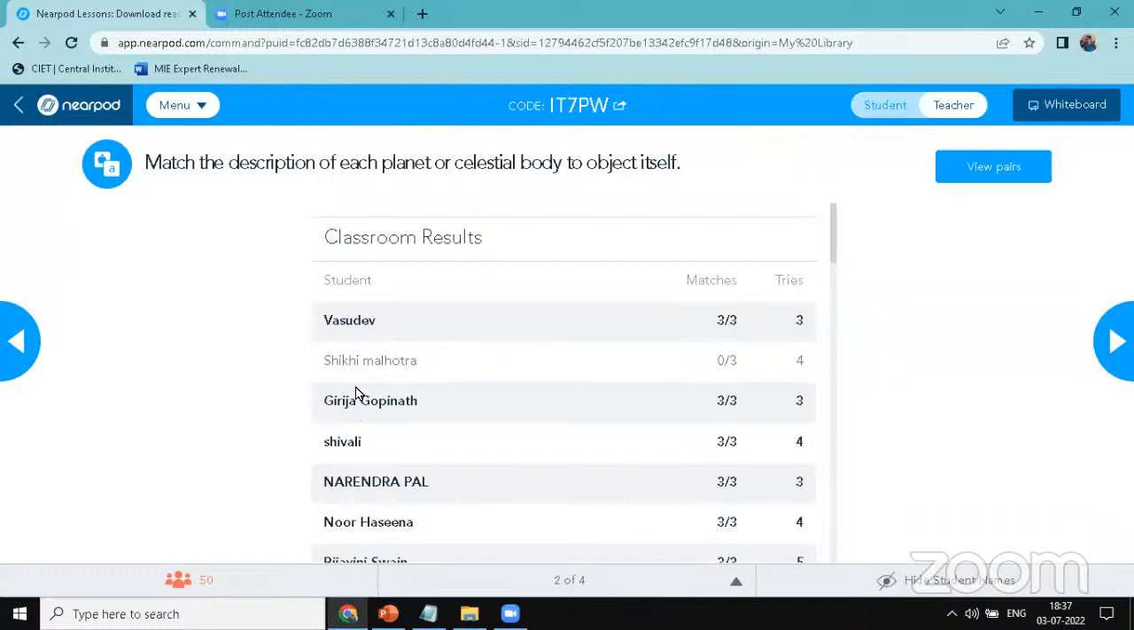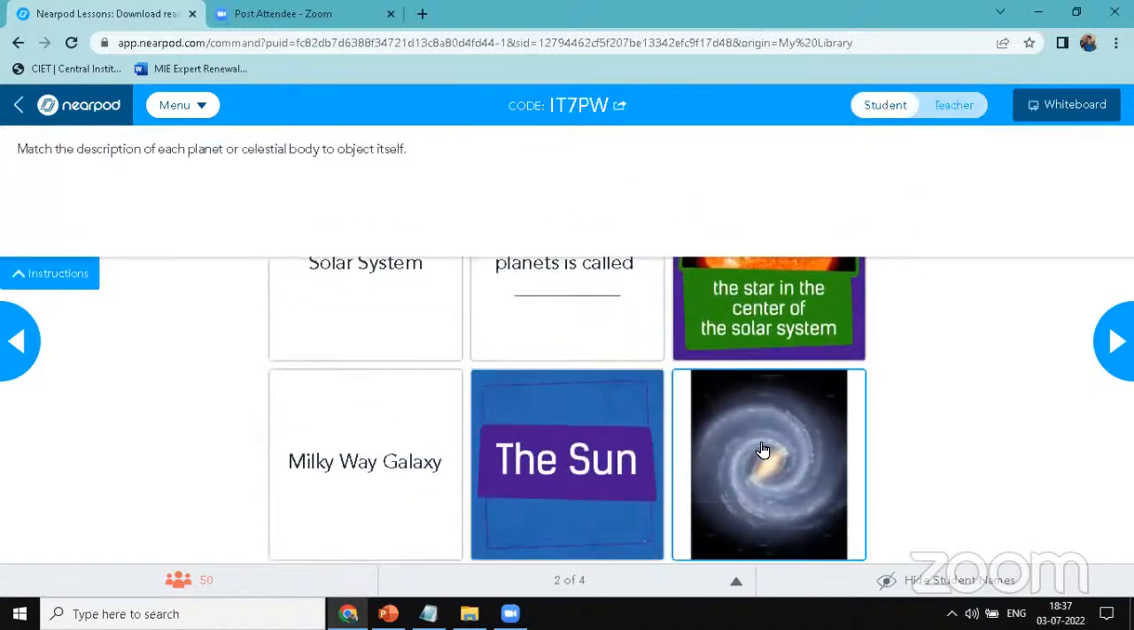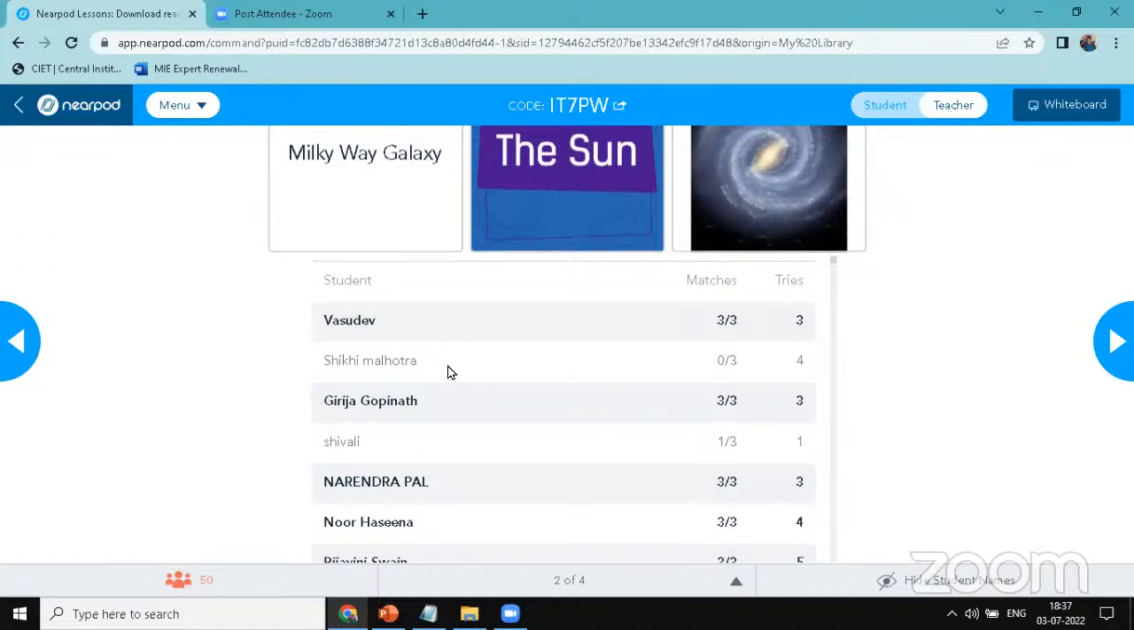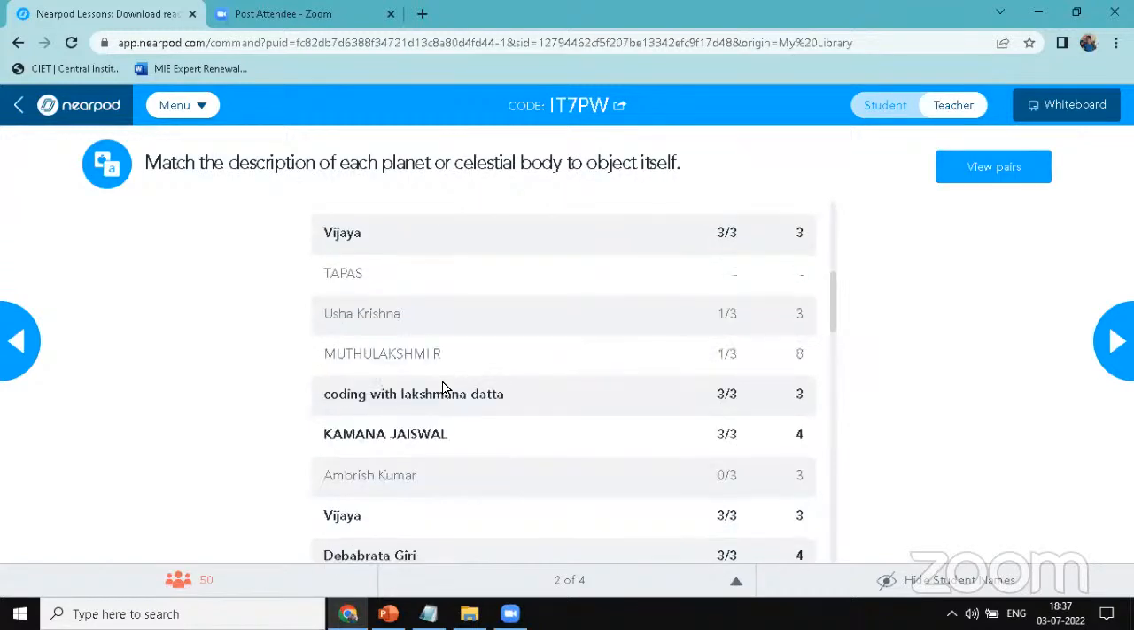You can also see my screen if it is possible. So there are 2 options here. One is student view, so how it is looking for students, I'm able to see. And then there is another option here on the top right, you can see teacher view. As a teacher, I am able to see who is doing the task and who is not doing the task.